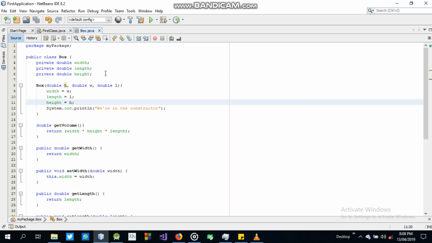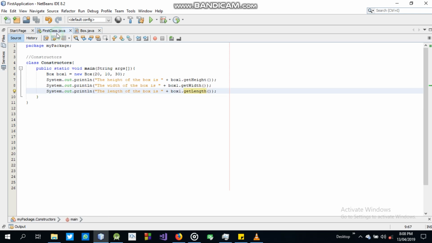And don't forget, constructors are used to initialize the attributes of a class. Constructors are called when you create an object of a class even though you don't use the object. And also, constructors are methods which have the same name as the class which you are trying to create a constructor for. So that's going to be it for this video.